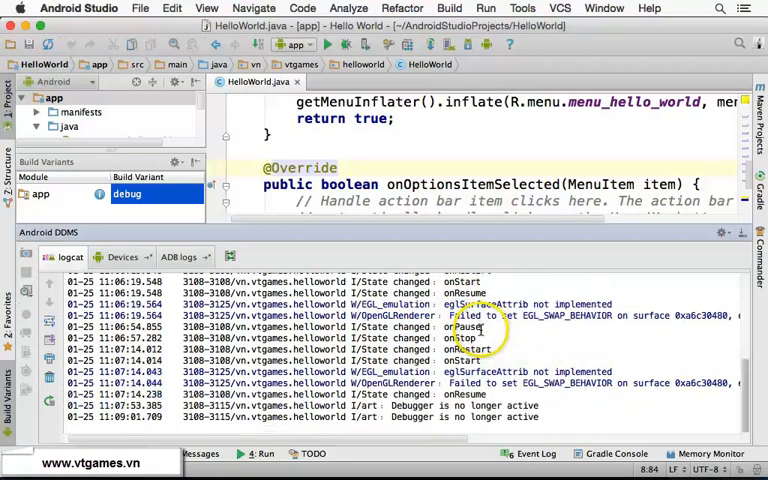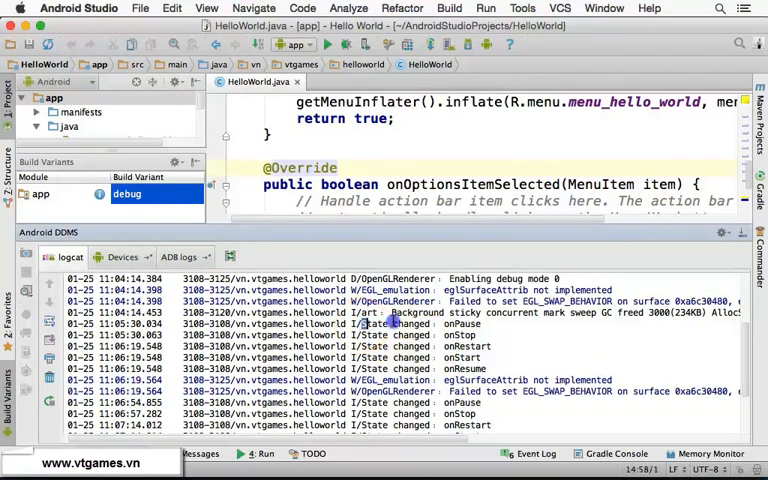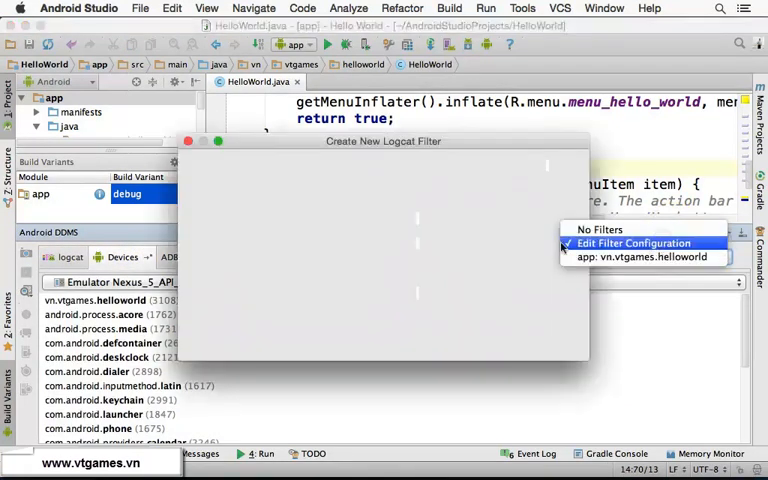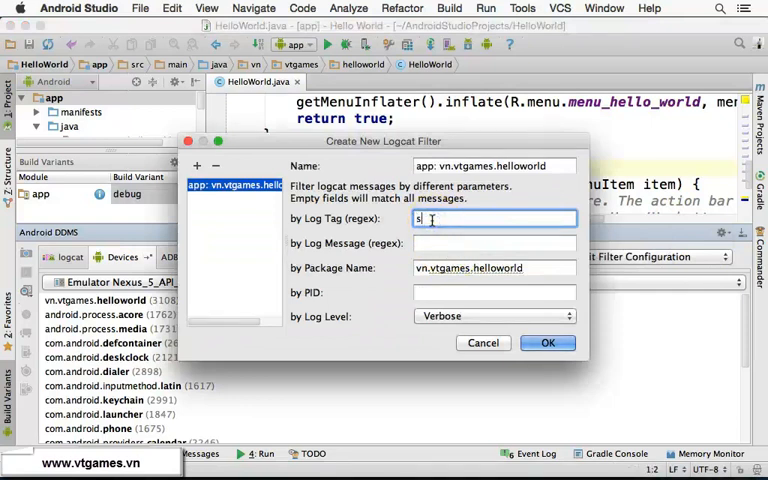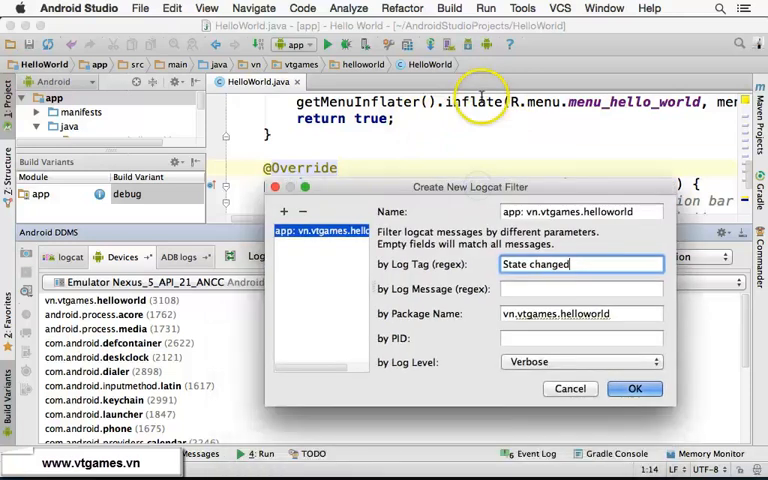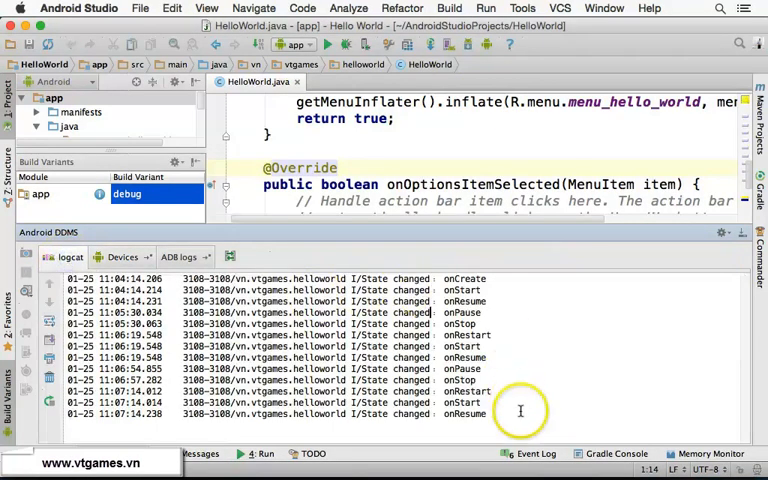So you see many logs here, and right now I would like to focus on logs with state changes only. So I'm going to look at the device, then I'm going to do a hello world. I'm going to edit the filter configuration, and we're going to filter by the log tag. Our log tag is state change, which is the log tag that we created before. If you click OK and go back to our Logcat, you see only our events.